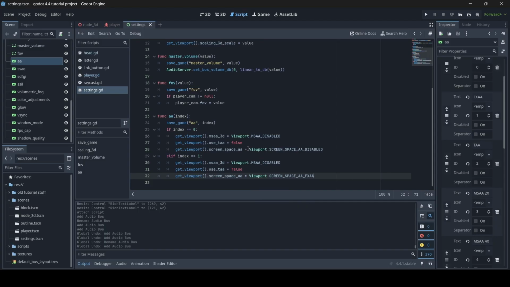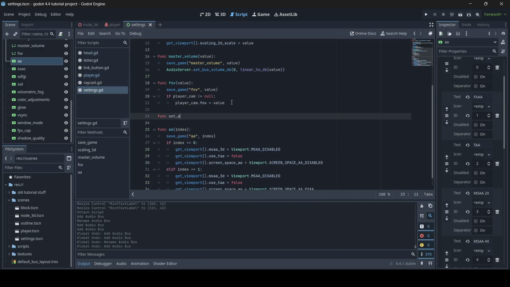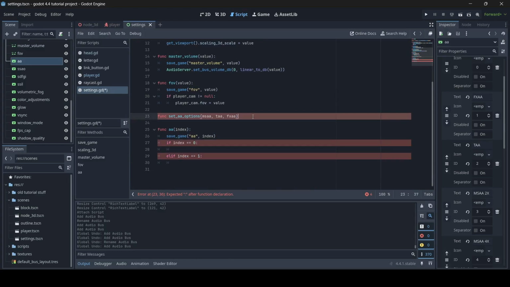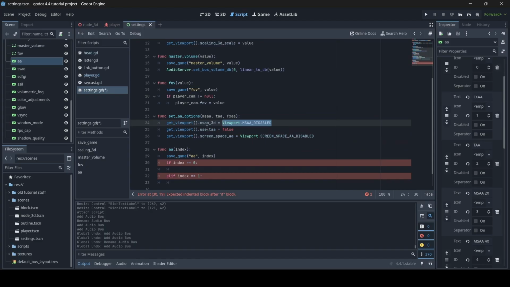Now I just thought of something to make this script a bit more efficient. I'm actually going to create a new function, and this is going to be called setAAOptions. And then in the parentheses here I'm going to have MSAA, TAA, and FXAA. And basically I'm going to grab these options here, right? So I'm just going to get rid of these lines here, and I'm going to paste them underneath this function. And then instead of get_viewport MSAA 3D equals something, this will just equal MSAA, this will equal TAA, and then this will equal FXAA.